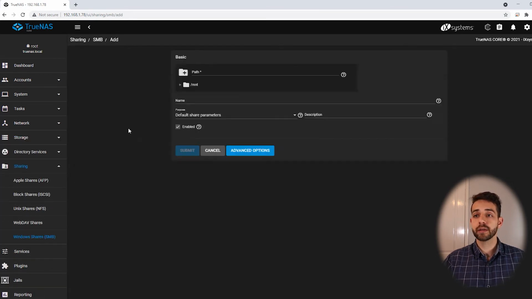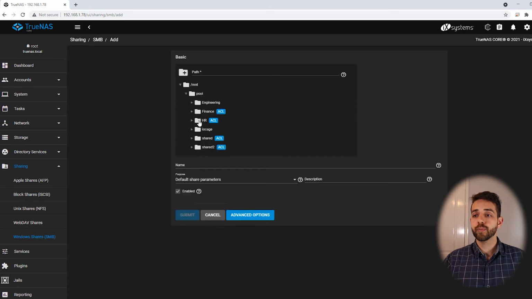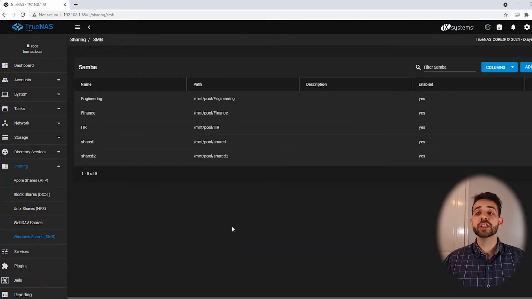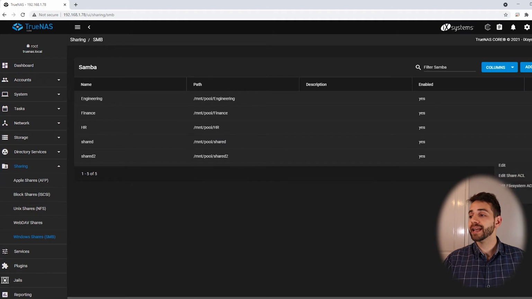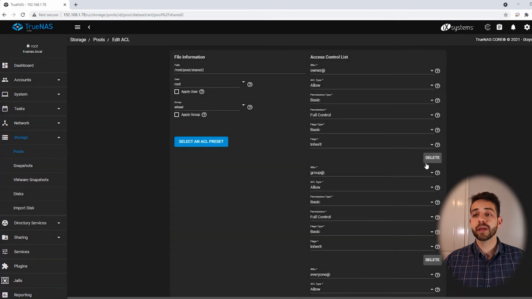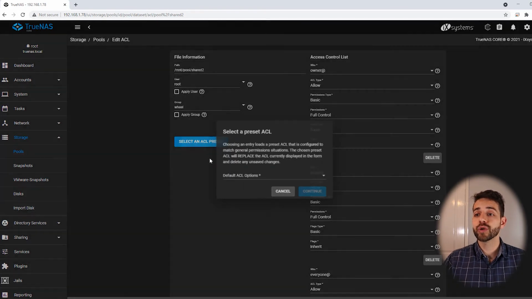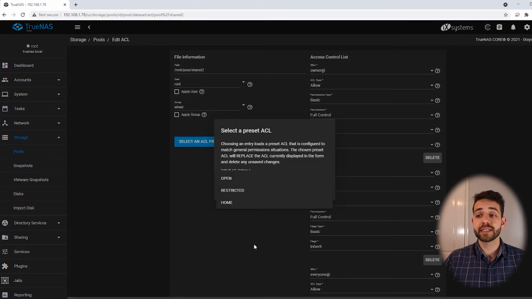I can come here, pool share two, and I can define some permissions or not. I can come here and submit. And here in share two will be exactly the same permissions. But if I want, I can edit the ACL and define that not everyone will have access. Only a few people will. I come here and edit the file system ACL and I can say that only root will have access, or I can choose open or restrict.